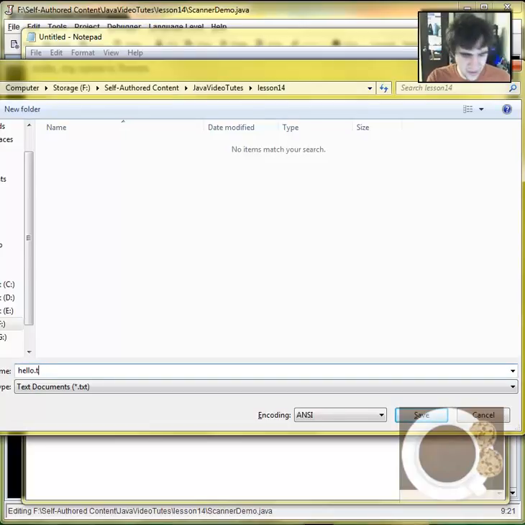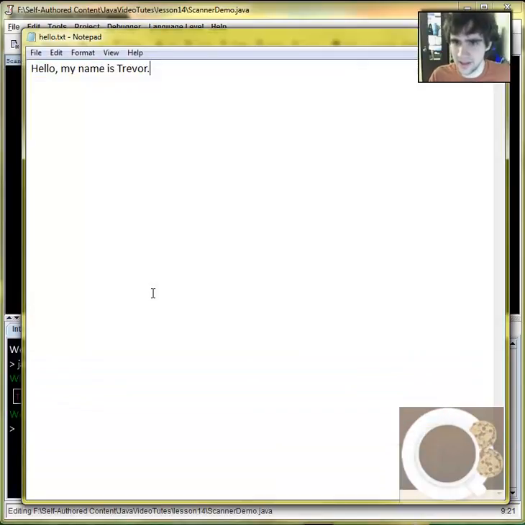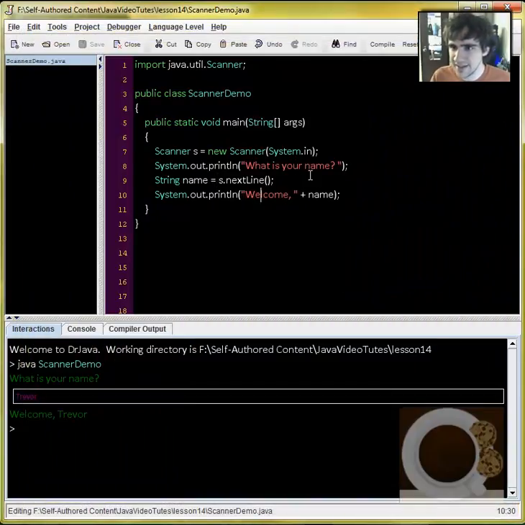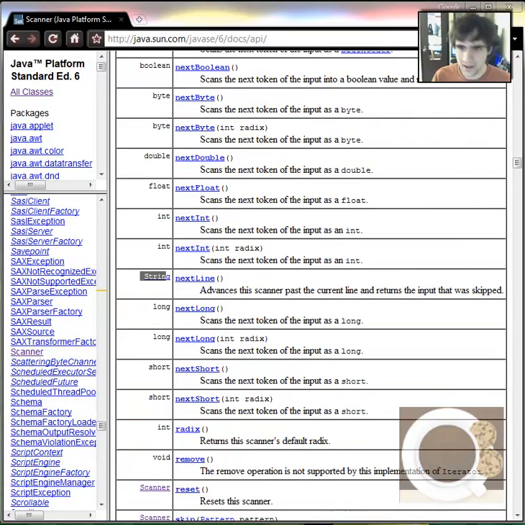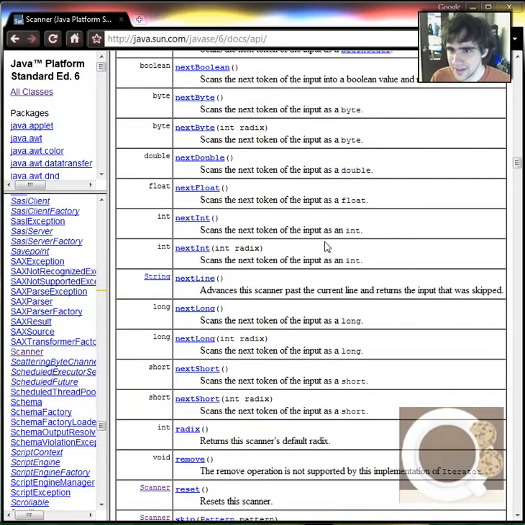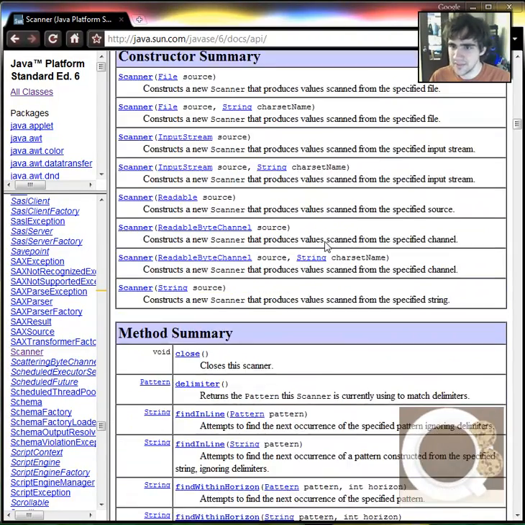It's completely arbitrary and irrelevant because Java doesn't care about the extension, just what's inside the file and what it's called. The extension is just part of the file name. So I'm going to call it hello.txt and close out of that. And now let's change this scanner. So right now it's taking System.in as the input stream. Let's go to the API once more, and let's look at some more constructors.